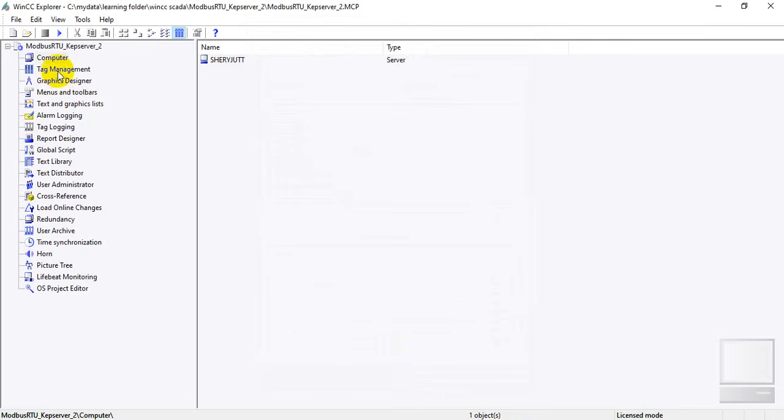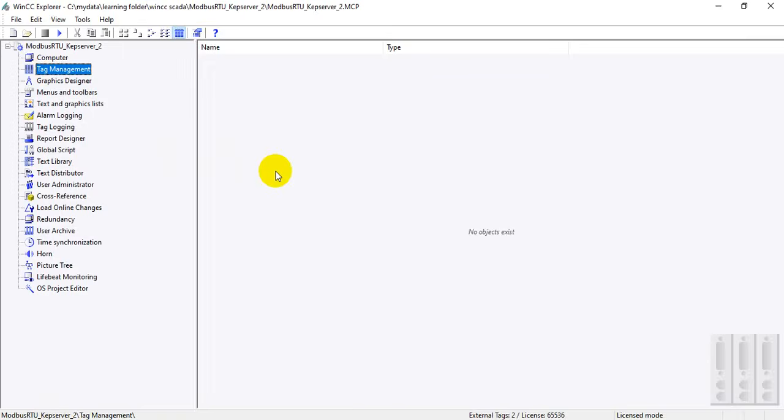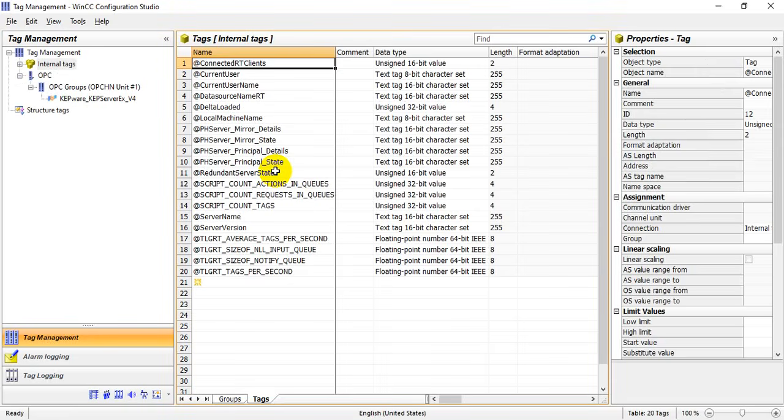Now this is the second thing, which we call tag management. Tag management is the main feature that we use to create tags and add a driver in your project. Now I double click on it. It will take some time to open. Now we are in the tag management screen. Here you can see a driver which I have named OPC server.